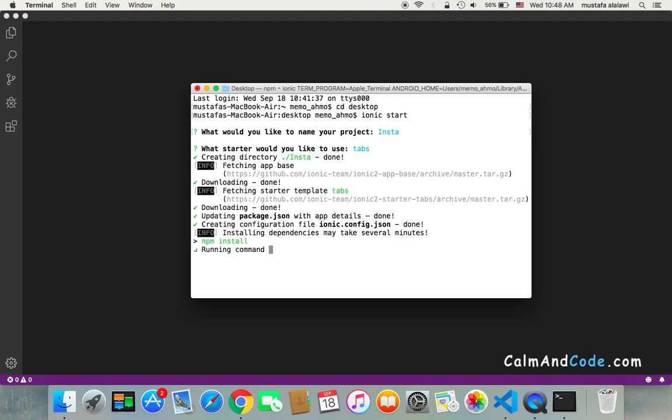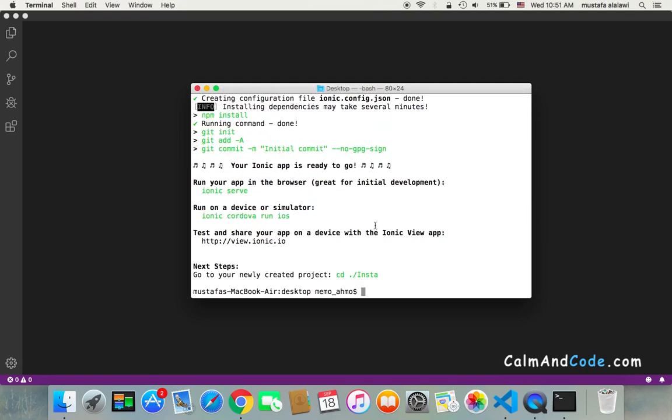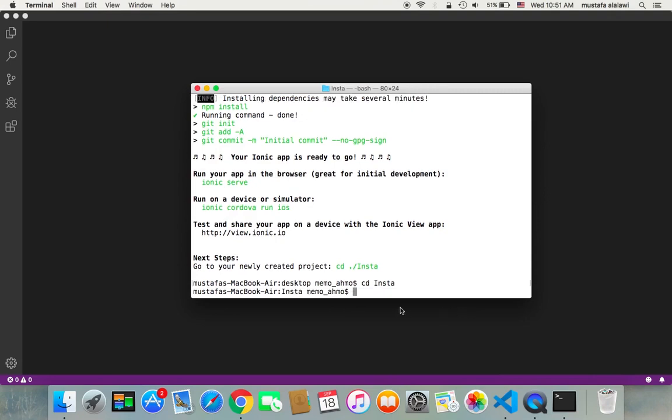And then it's going to take some time to download stuff and folders and create our project. And now once our project is ready, as you can see, it's going to tell you to go to your newly created project by using the cd command. And now we are inside our project, and as you can see, it's on our desktop.